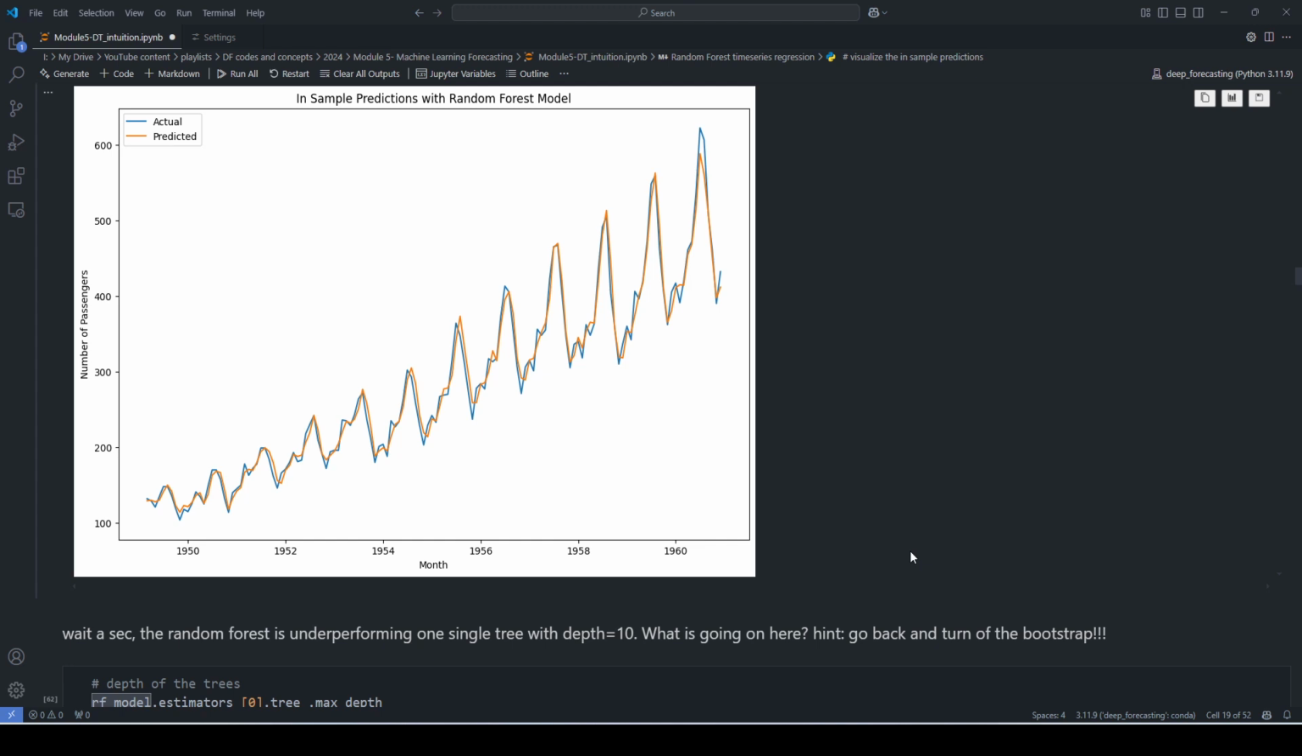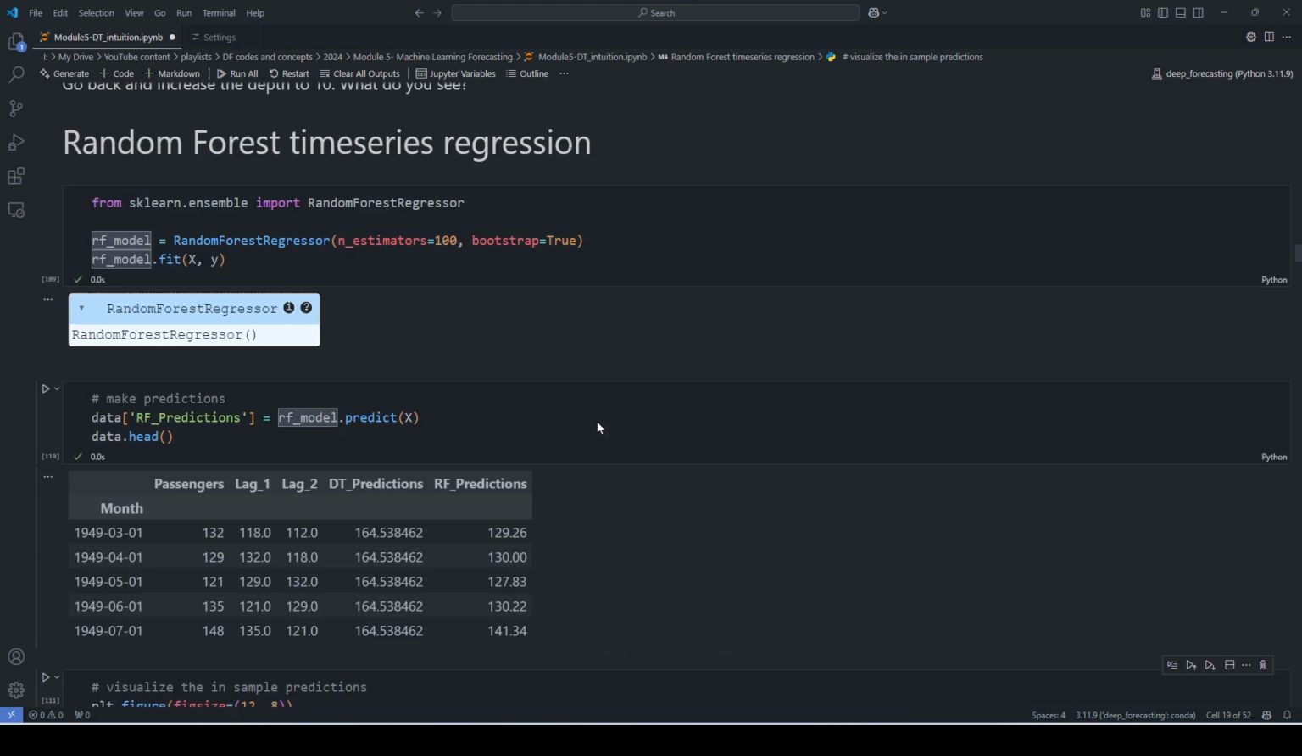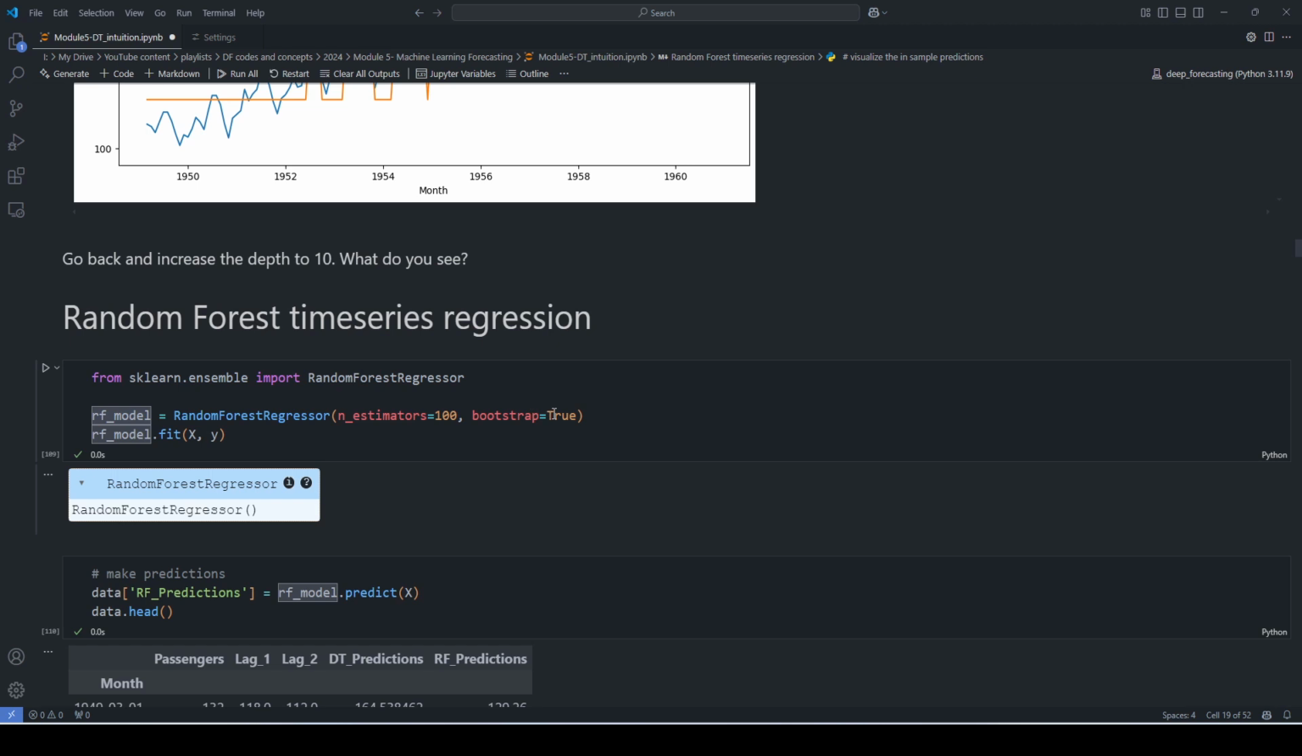This is a very subtle point. I want you to bear with me and understand it very clearly, because this is the part that many practitioners out there just blindly use random forest from scikit-learn without taking into account that this bootstrapping is just shuffling the data. So what's going on? I'm going to go back and turn this bootstrap off. Again, by default, it's on. I'm going to switch it off.